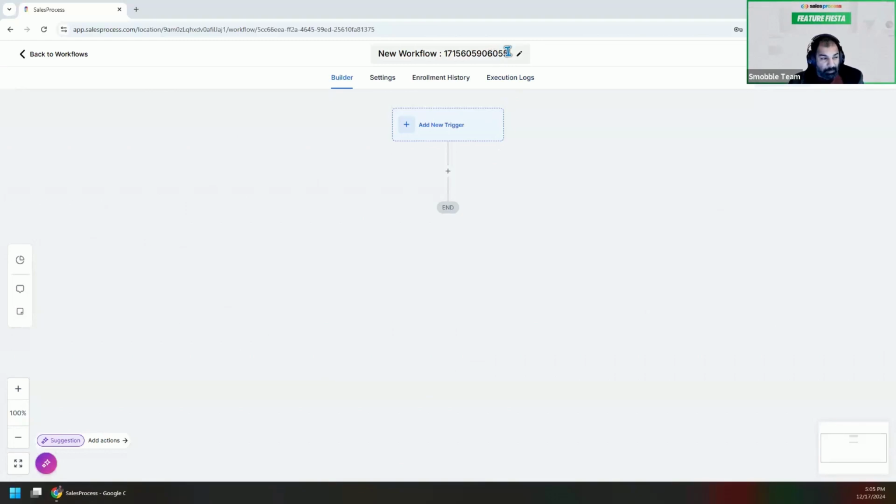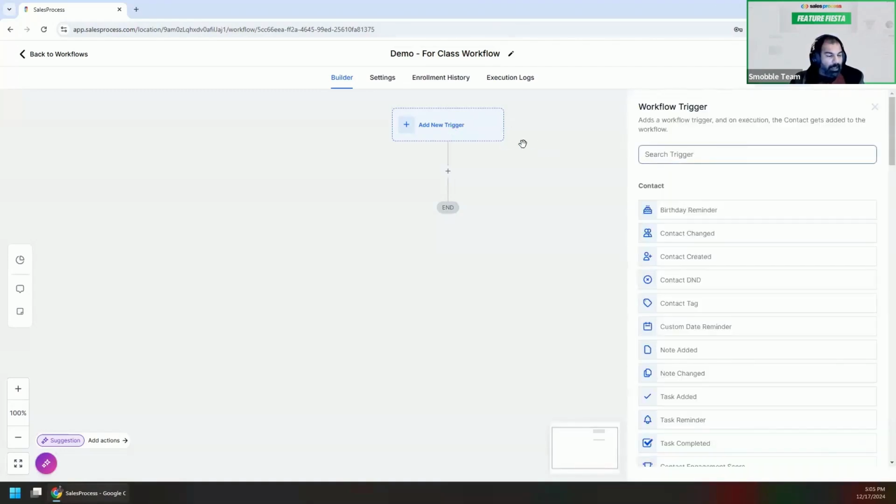The very first thing we would want to do is name the workflow. I'm gonna call it demo for class workflow. And now let's put up the triggers.